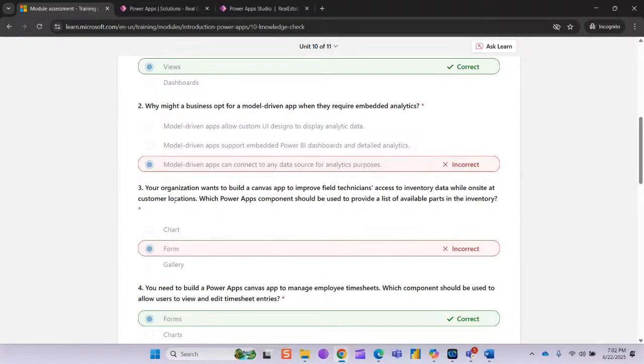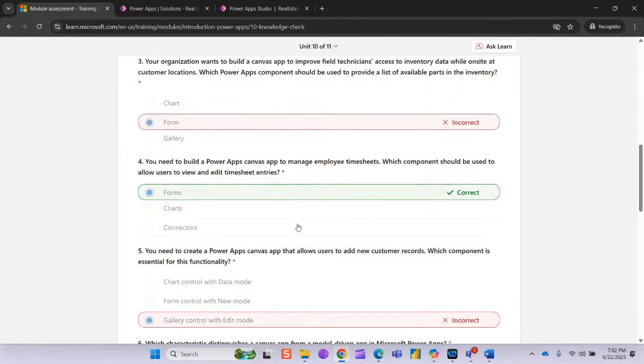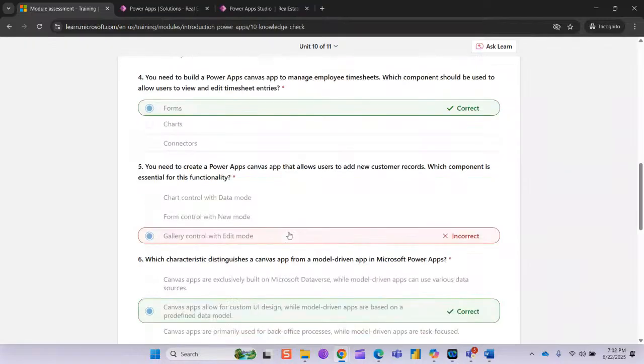Your organization wants to build a Canvas app to improve field technicians' access to inventory data while on site at your customer. So here, to provide a list of available parts in the inventory, what should be used? Gallery. This is a Canvas app, right? So gallery is the one. Now for the Power Apps Canvas app, which component should be used to allow users to view and edit? Forms we are using.